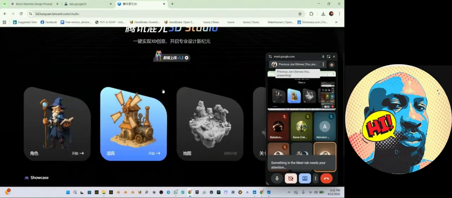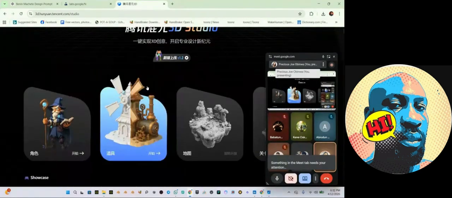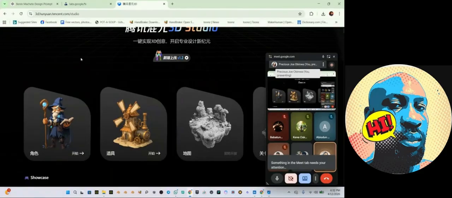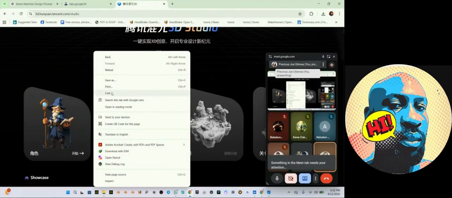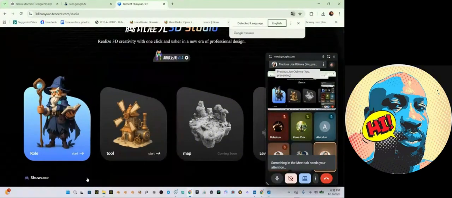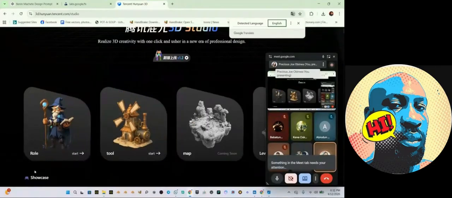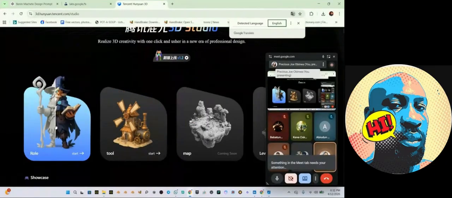Now, if you notice, when you get here, you see Chinese. Yes, because they don't care. They have their own market. But you can translate it. Just right click anywhere on the page and you will see a drop down, and just click on translate to English and you change it to English. So you can see role, to map and everything, right? So I'm going to click on this role.